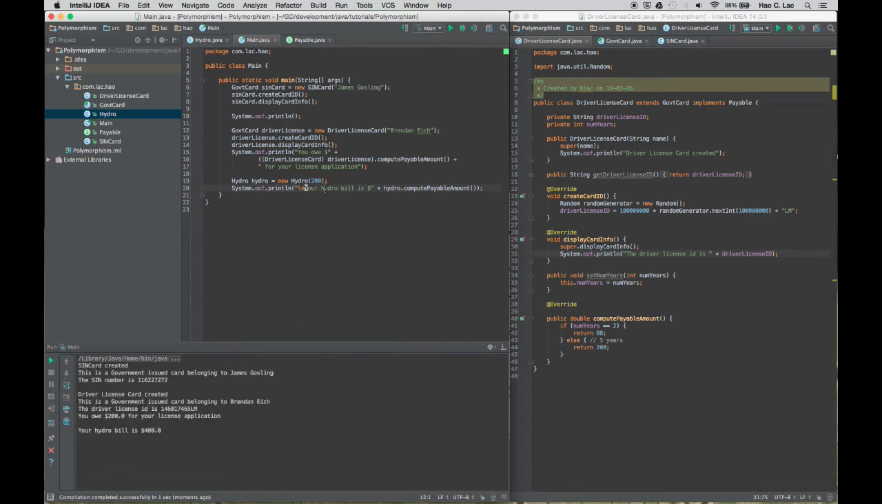All right. Now you notice I had to do some casting here. Now a way to get around this is to actually use polymorphism. You notice up here I created a government card. And again, a driver's license card is a type of government card. It is also considered a type of payable. Okay, so let's try that. We can say payable. Okay, it's a type of payable, and drivers. I'm going to keep it the same name.